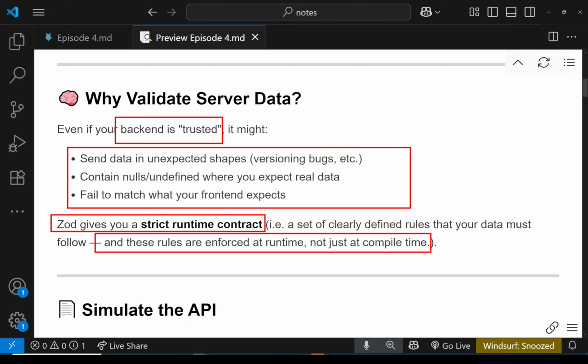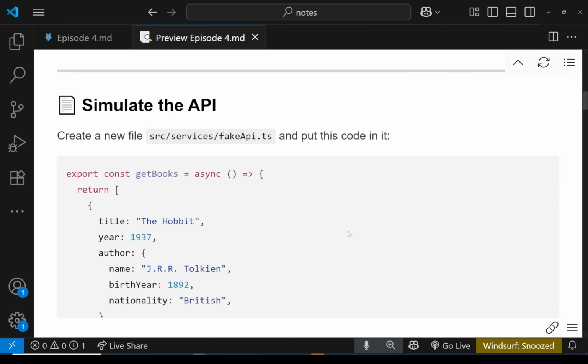So suppose that we have a list of books that we are getting from the backend API, and we want to show them in a component. We can use Zod to validate those books. In this episode, I want to create a mock API, a fake version. We're not going to create a full-blown API. The reason is that I want the course to be solely focused on Zod.